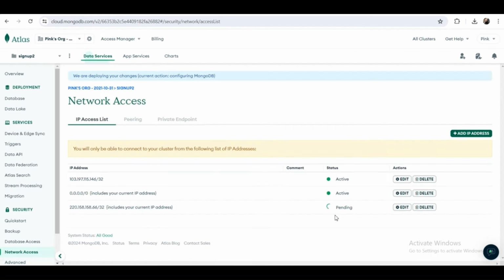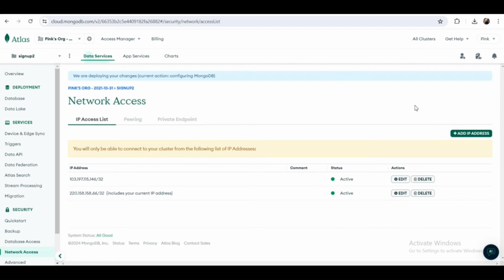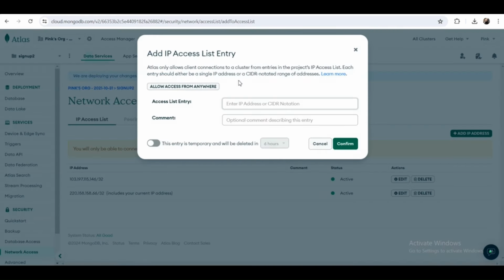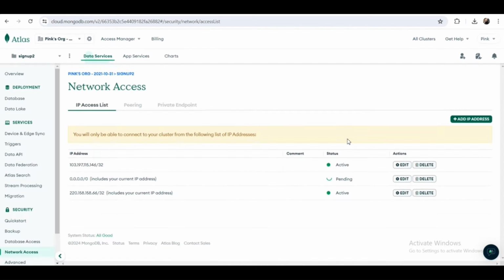It will take some time for this pending state to change to active status. Once the status becomes active, that means you can now connect your Atlas with your Node.js application. In case your connection is not working for some reason, you can click on add IP address, and click on allow access from anywhere, so that from any IP address, any desktop or laptop, you can access this particular MongoDB Atlas connection, and click on confirm.